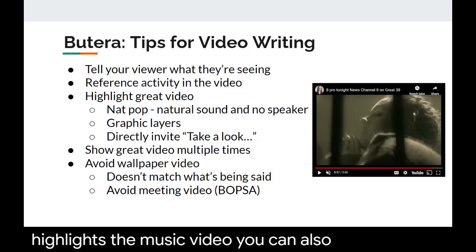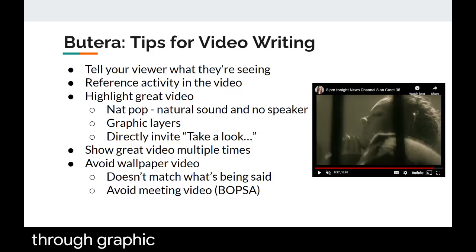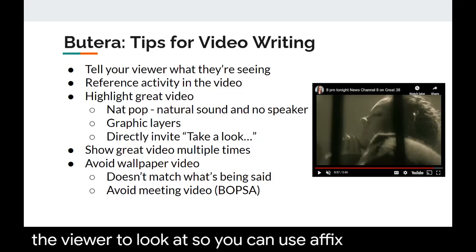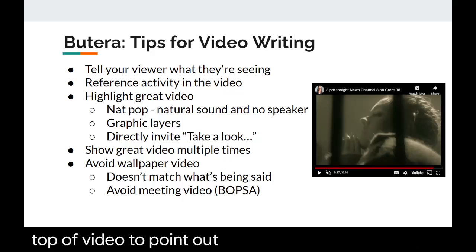You can also do this through graphic layers. He talks about adding in arrows if you need to point to something. Often we'll use circles to circle a particular point that we want the viewer to look at. So you can use graphics overlaid on top of video to point out important or great video pieces.